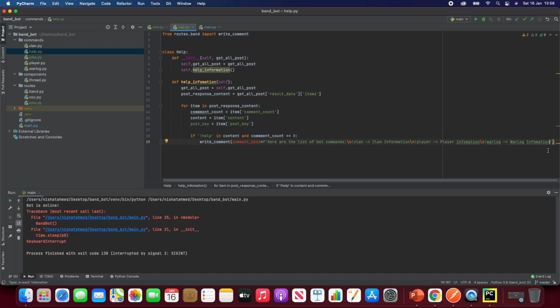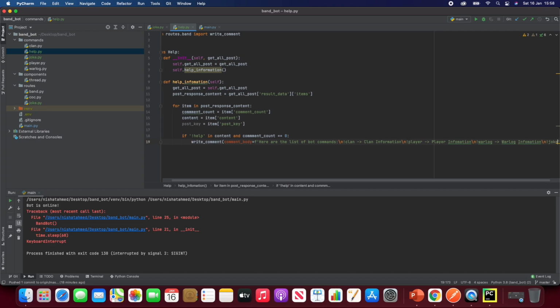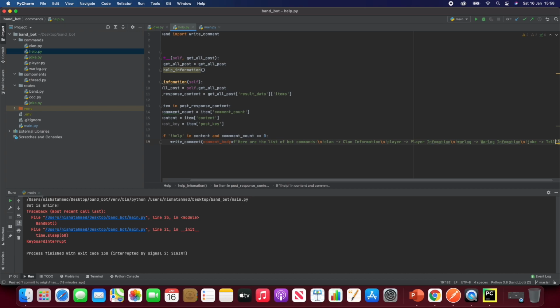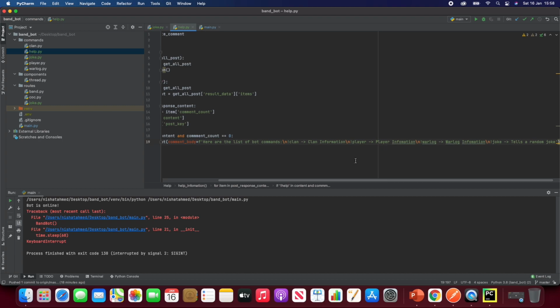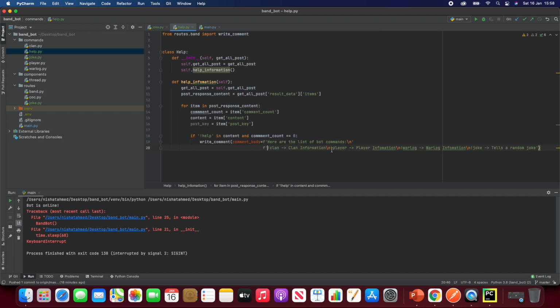So it's getting a bit further, guys. I know. I'm just gonna quick format that later. Not to worry. Let me just quickly finish this up, repeat it, and then the next command we have is a joke, right? So it tells a random joke, right? Cool. So let's clean it up. So first one we had the clan. Then we have the player, then we have the warlog, and then we have the joke. There you go.